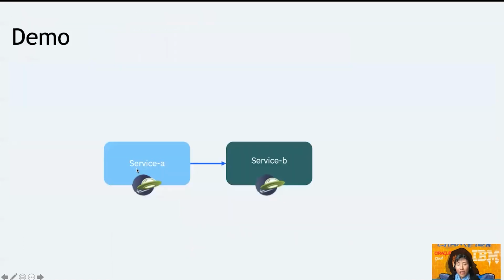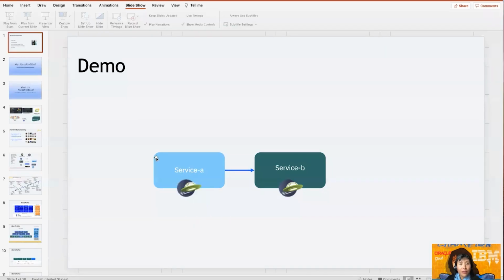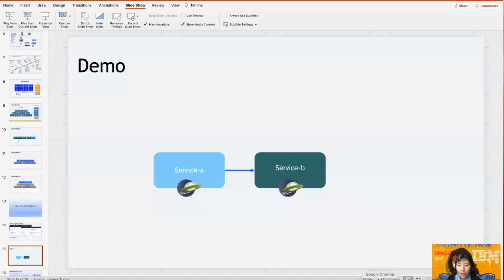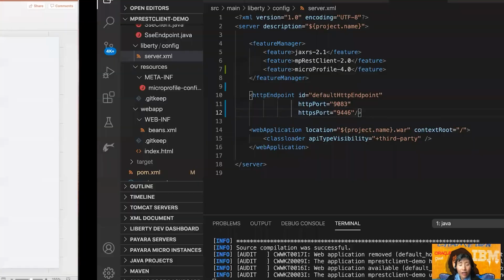Let me give you a quick demo of creating two microservices, service A and service B, running on Open Liberty, and they can talk to each other using MicroProfile. We go to VS Code.